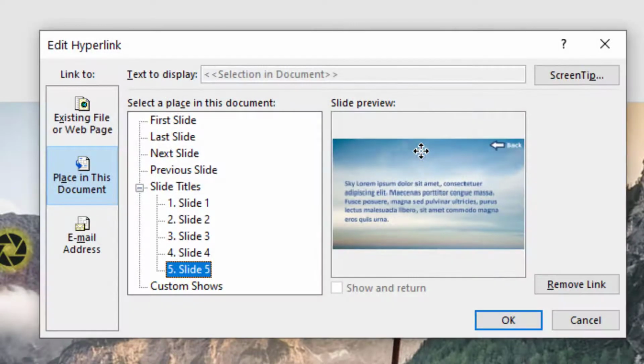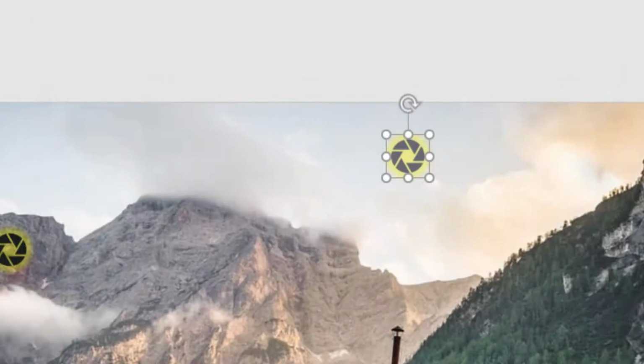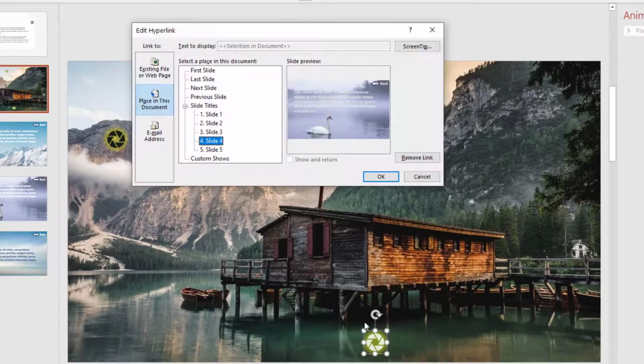For this one here, I'll press Control or Command K, and it's a sky icon, so I want it to go to slide 5, which is the sky slide. And for this last one here, I'll press Control K or Command K, and I want them to go to slide 4, which is my lake slide.